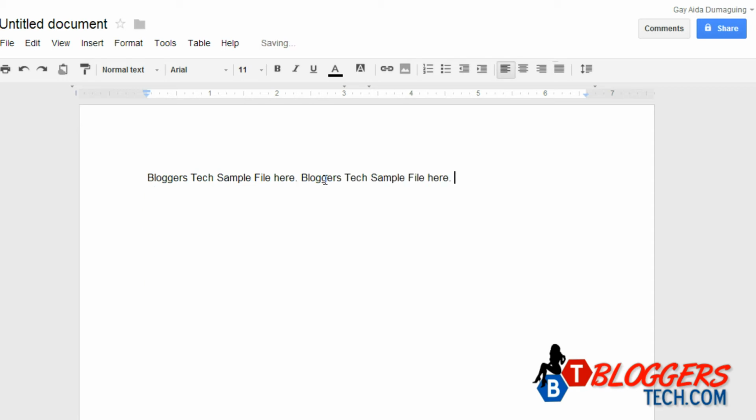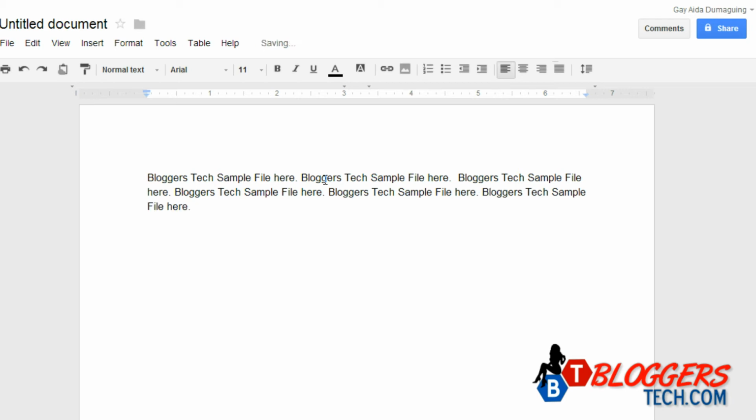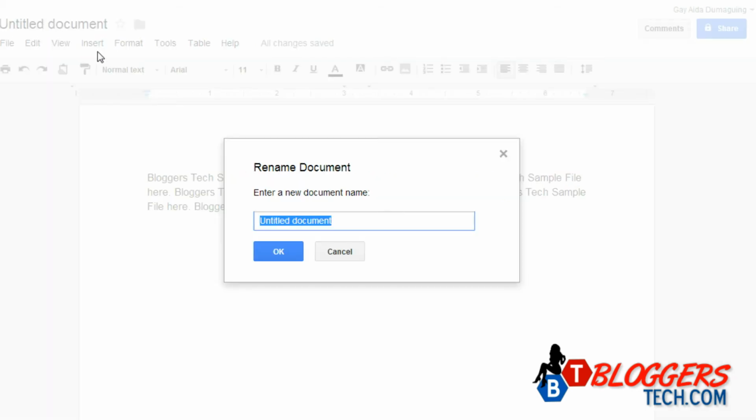There's a bit of difference, but more or less it's user friendly, because if you're used to Microsoft Word, it won't be hard for you to learn using this stuff. And you can name your file over here. It's untitled document. You can just click on it and you can rename it to BloggersTech sample file document.